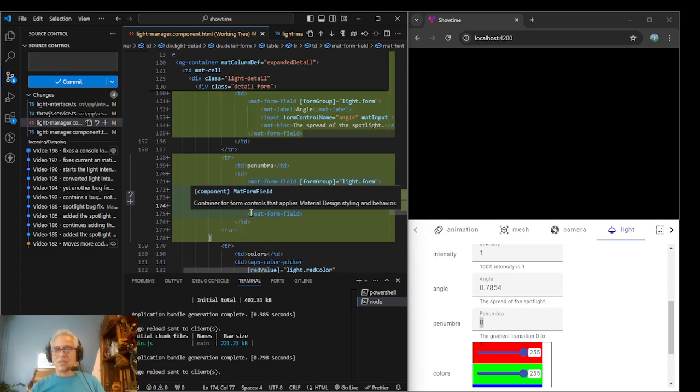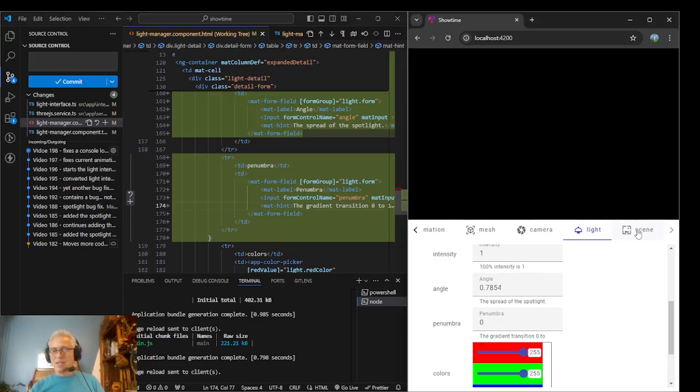Now, after lights, I don't think I have anything to do in scene. I'll see if I can find something in scene, and then we'll go back to animations. We'll go back through mesh, go back through camera, and come back to light. And when I add a new light, I don't really think there are that many other lights, but I'm not sure. I guess that would be a good question for 3JS.